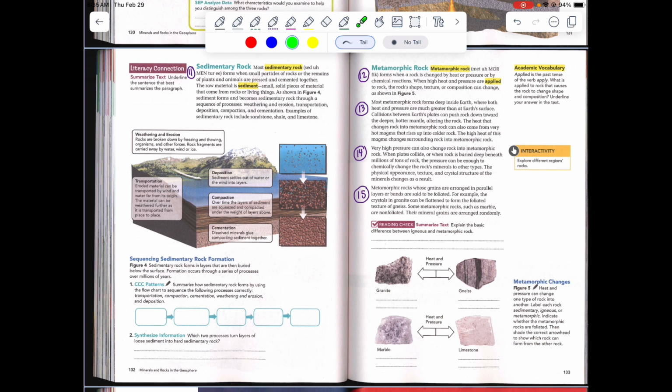Take a look. It says the heat and pressure can change one type of rock into another. Label each rock sedimentary, igneous, or metamorphic. Indicate whether the metamorphic rocks are foliated, then shade the correct arrowhead to show which rock can form from the other rock. And you don't have to worry about this right now. We'll take care of that a little bit later together.